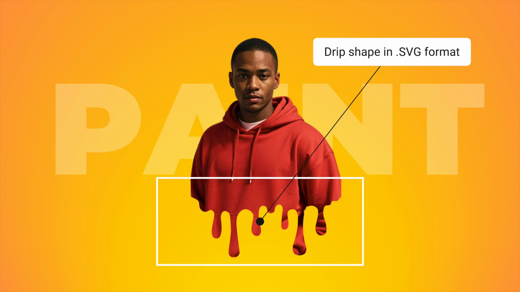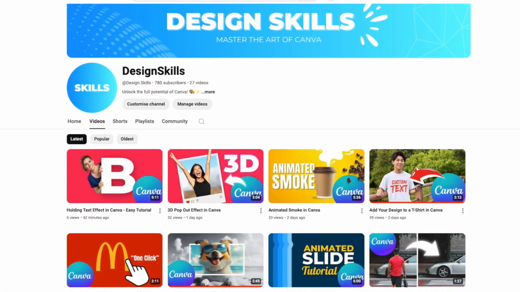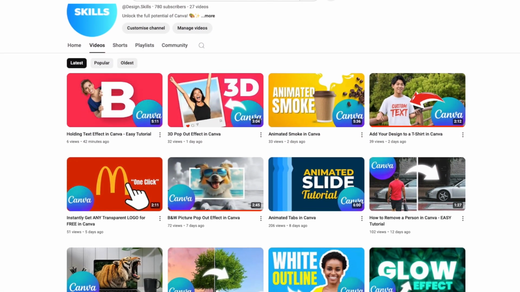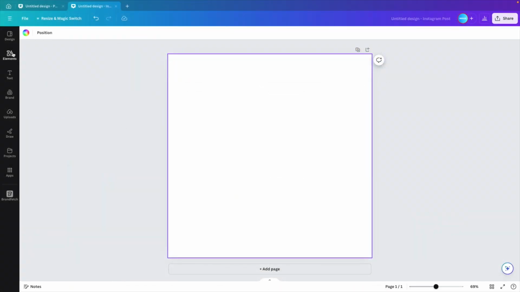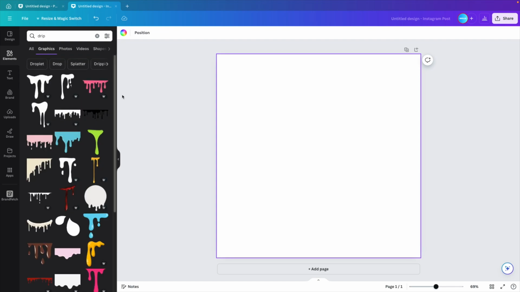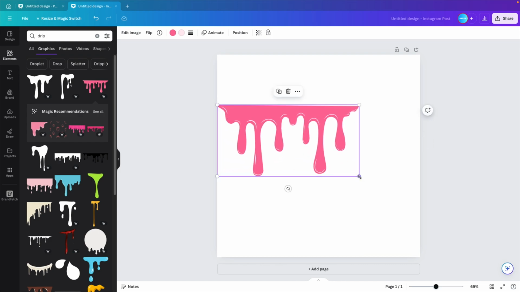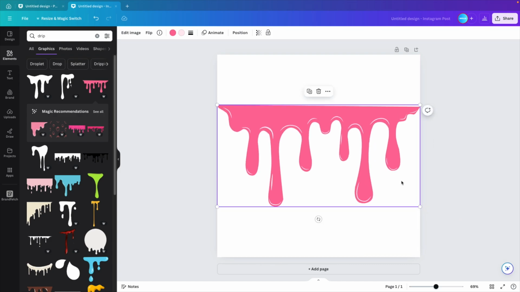You can get them from Google or from any other place. I'm going to use Canva in this example. If you want to learn more about Canva, I also have a Canva channel. I'll link it in the description below if you're interested. We want to go to the Elements tab and type in drip. Go for graphics, and this will give you a selection of drips that you could use. Some of them are from the pro version, other ones are from the free version, and you can choose whichever one you have the license for. You don't have to use Canva. I'm going to use this one. You can also get them from any other database, but what's important is that you get an SVG file.